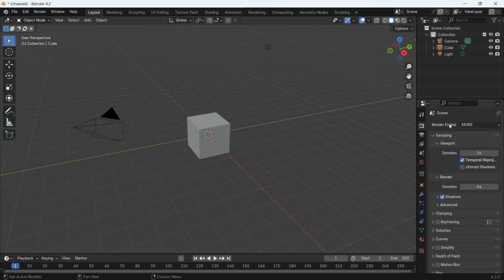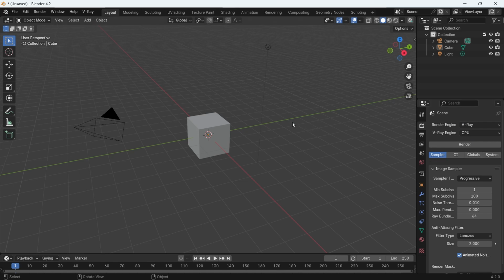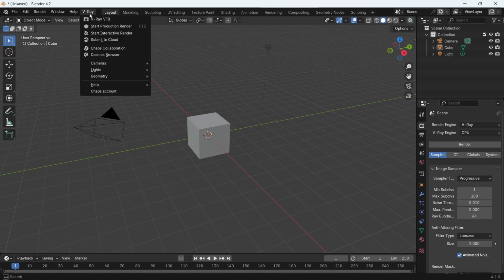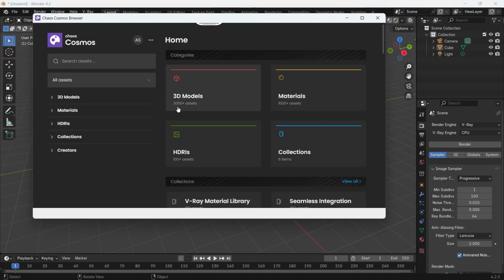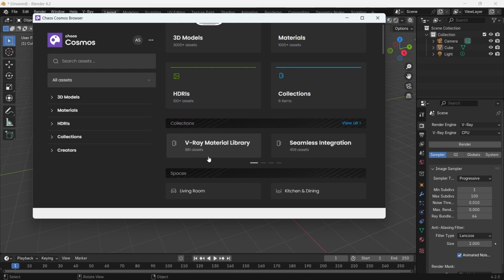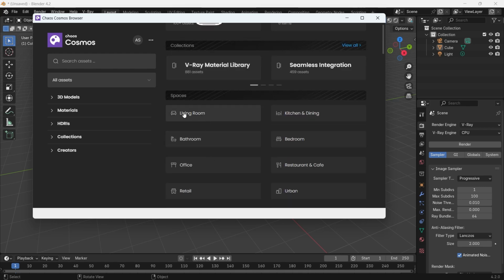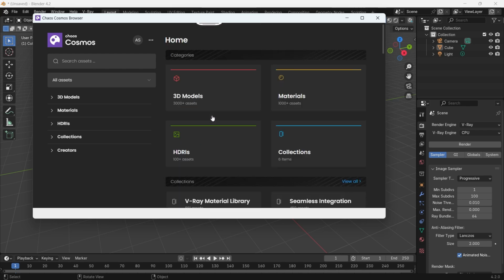See, if you followed the last video and installed the new Vray beta in your Blender 4.2, then you switch to the Vray render engine. You will have a Vray tab at the top bar: the Cosmos browser, which is the Vray asset library. Inside, you will find over 6,000 models, 1,000 awesome materials, then you have HDRIs and many other cool things to get you by in fixing your scene while learning.